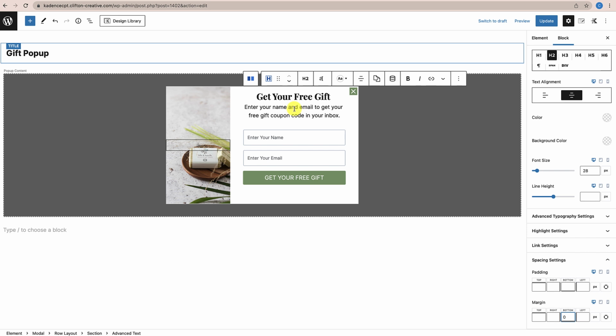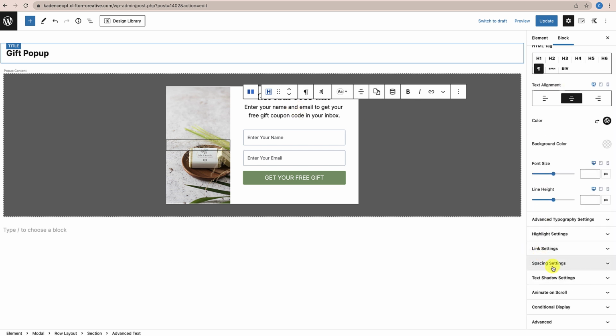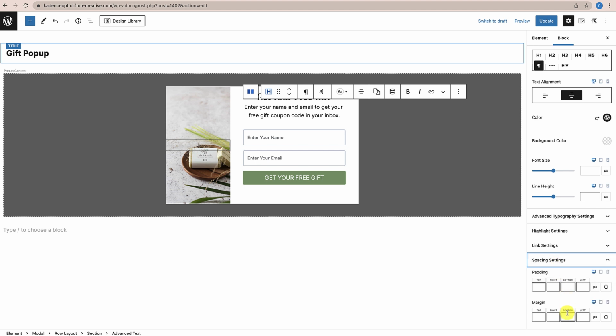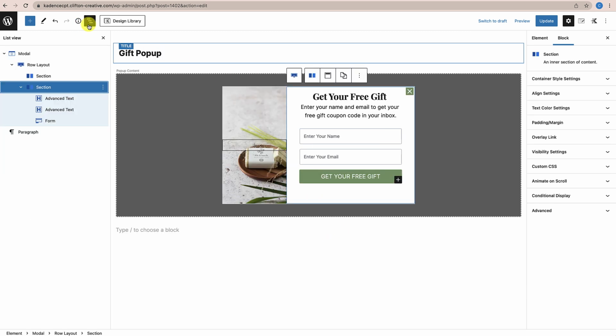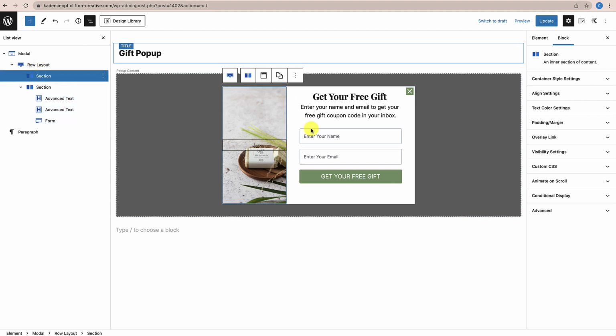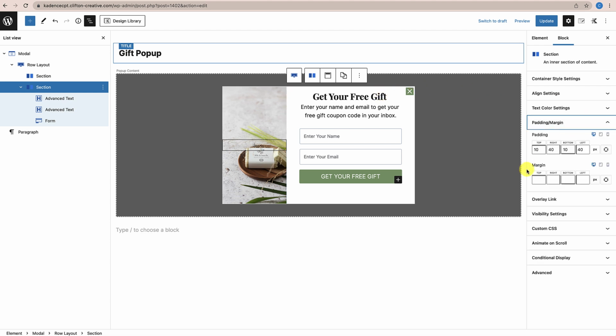I'm also going to do the same thing for the regular text here. Scroll down, select the spacing settings, and zero out the bottom on the margin there. Okay. And then I'm also going to look at the section that I have. So if we look at this section, actually the second section, there we go. And let's look at the padding and margin, see what we did there. So 10, 40, 10, 40. So this is actually fine. Let's go ahead and update.